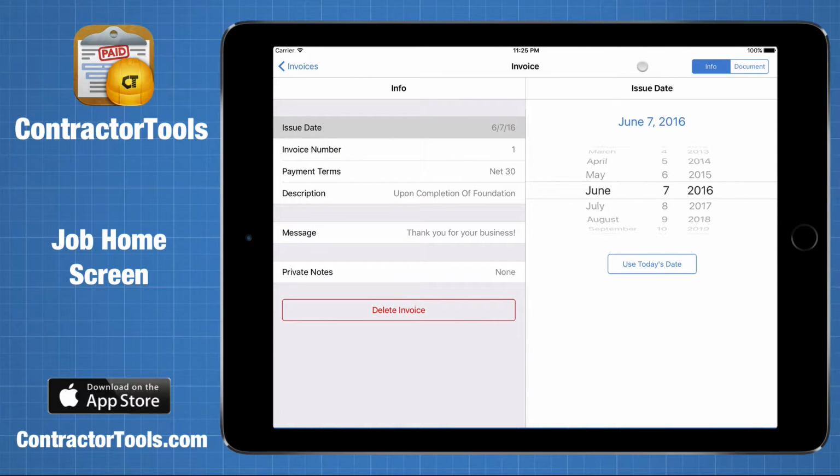That will take you to the invoice screen where you have access to the invoice information. The issue date defaults to today's date, but you can change that. The invoice number defaults to the next available invoice number. You can set the first invoice number in the company settings. Contractor Tools will automatically increment the invoice number each time you create a new invoice.